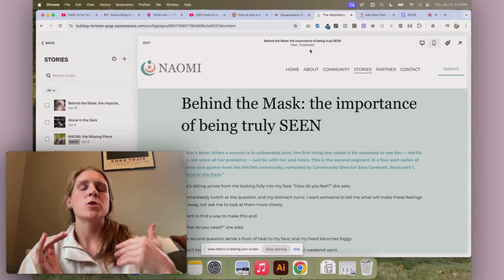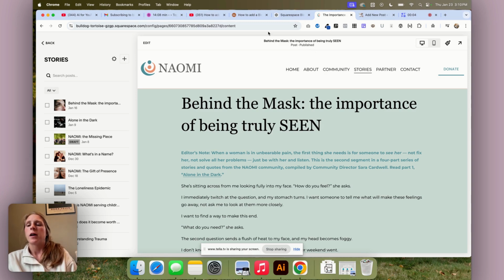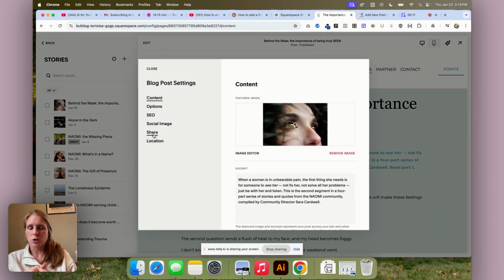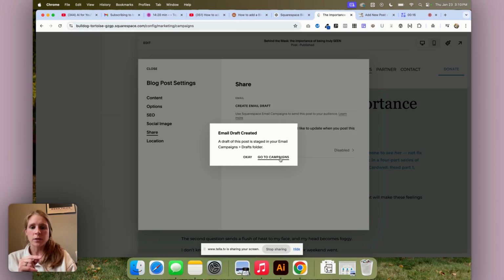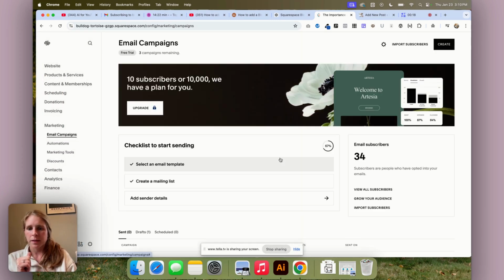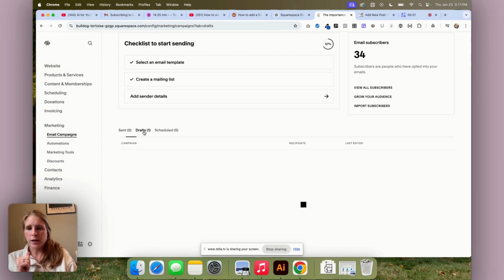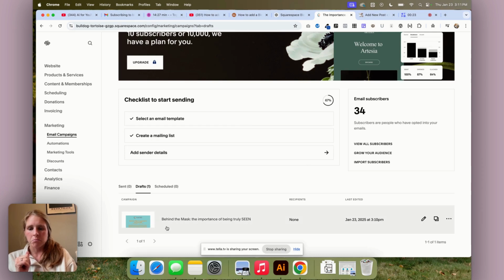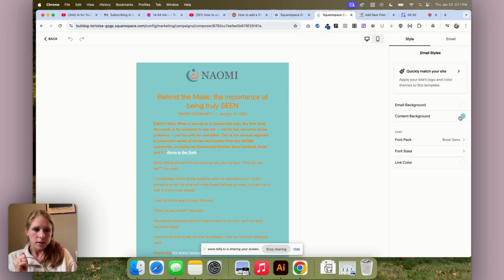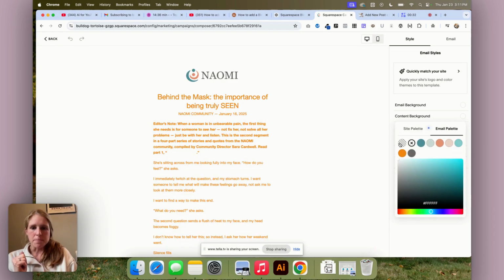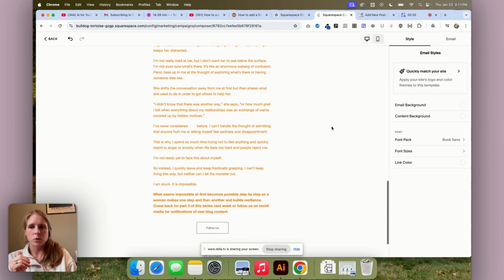Okay, now what do we do to actually share this blog post with those people? A couple different ways. You could go to the blog post that you created, click on the three dots, click settings, go to share, create email draft, and it will create an email draft. So if you go to your campaigns, you can go into your drafts and look at that, edit it, make it look however you want, tweak it, and then have it go out to your people. So that's one way you could do it.